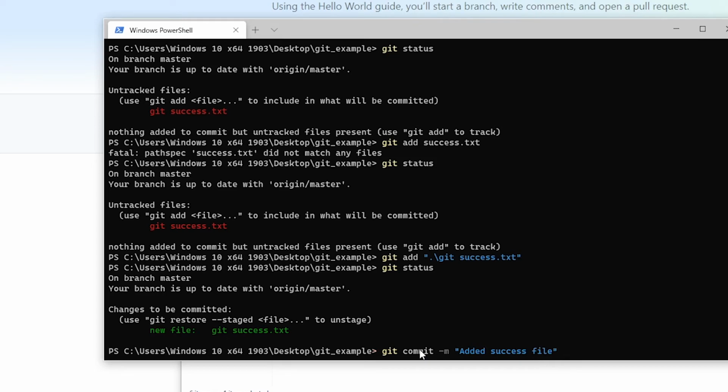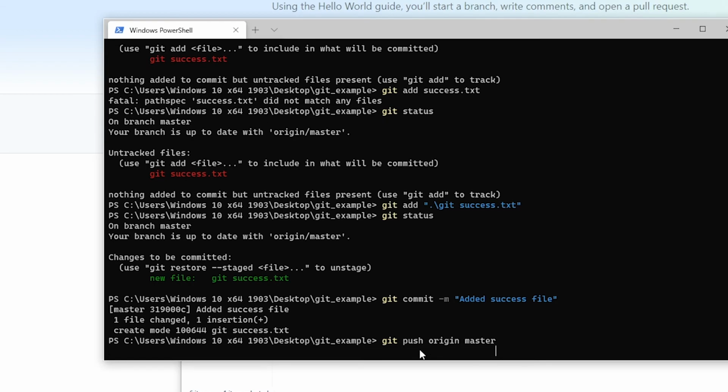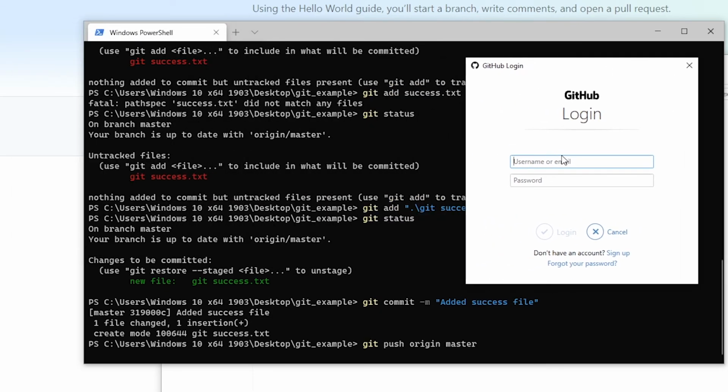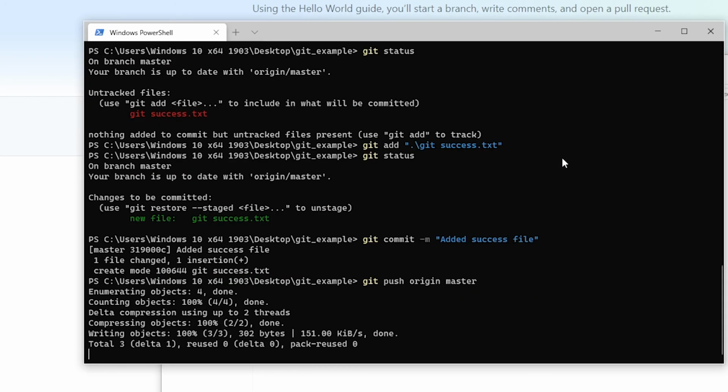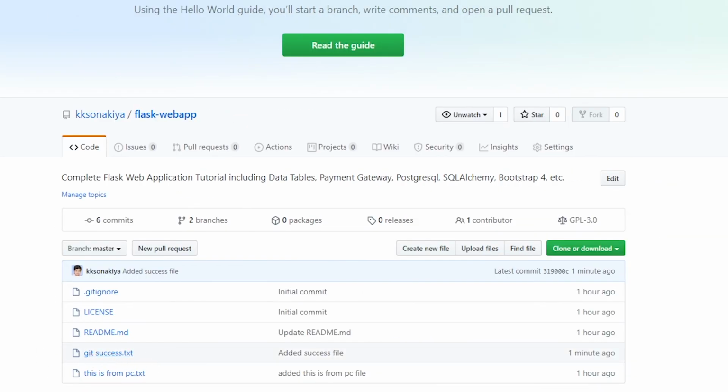All right, and that particular message is going to be separated by double inverted commas. Now let's press enter and it is showing us that we have one file changed. Okay, so now let's push this change to our online repo. Git push origin master. This will push this change to Git online. Let's press enter and as you can see it has tried to push that file and it has opened the GitHub login page. Here you just need to type in your credentials. And it has successfully pushed that change. So let's refresh this page. And we have Git success on our online repo.